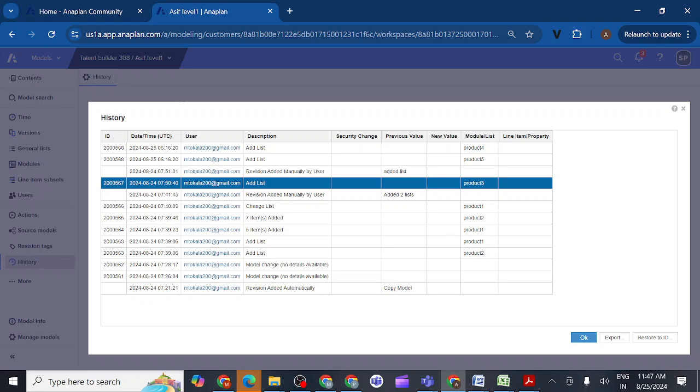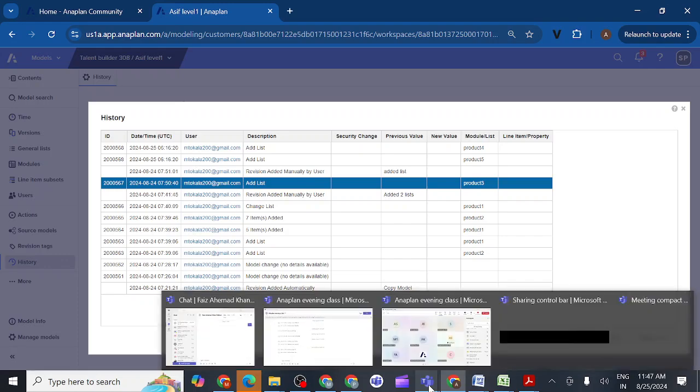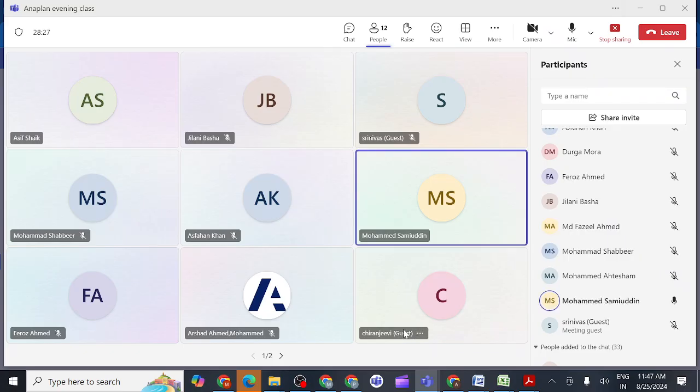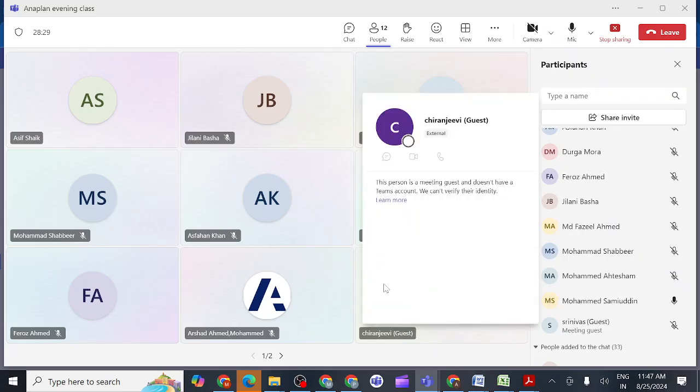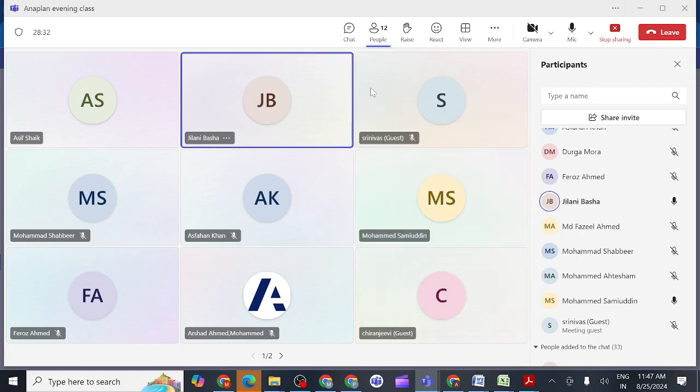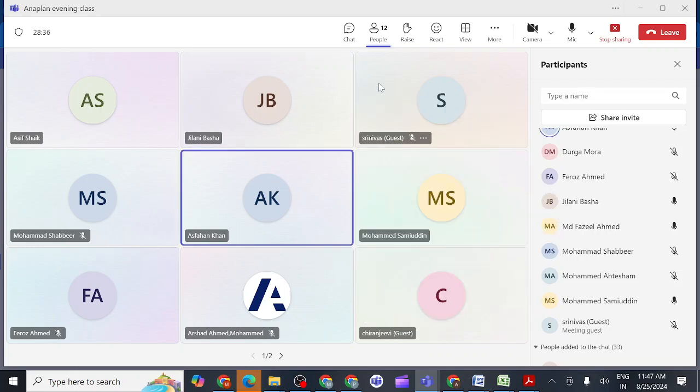Asif bhai, are you sharing screen or not? Okay, I'm not getting it. I am sharing screen actually. Yeah, screen is coming. All visible. I was able to disconnect and connect, see, you can see.